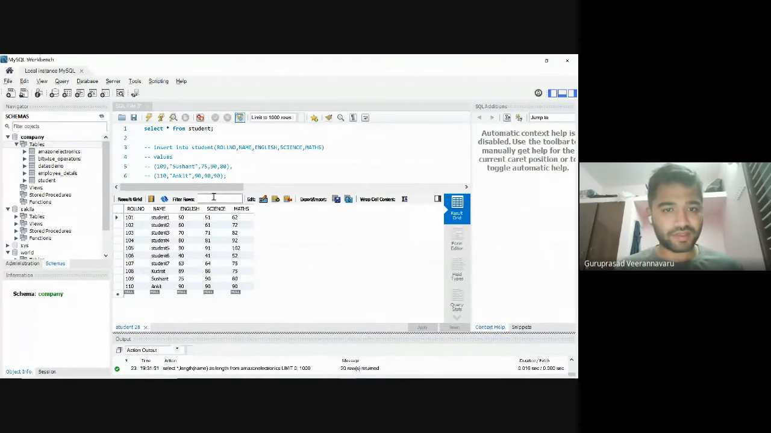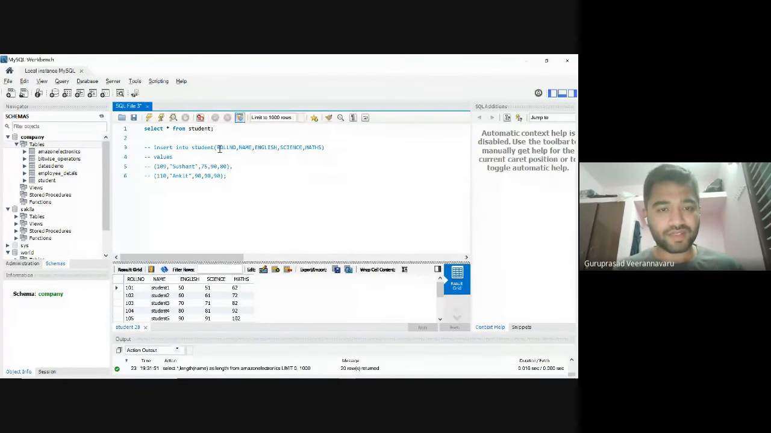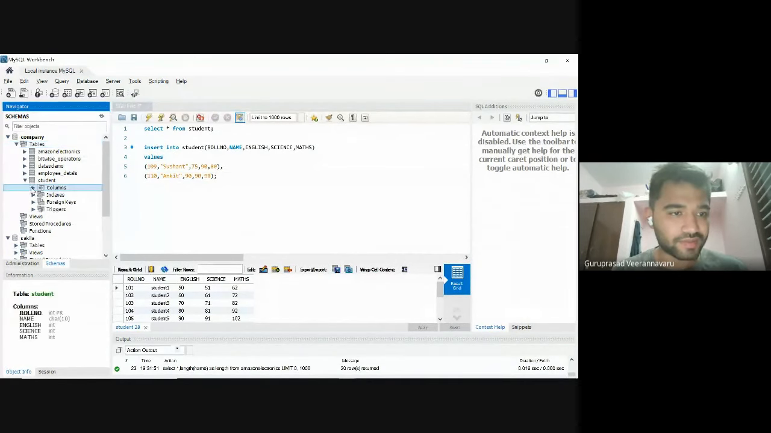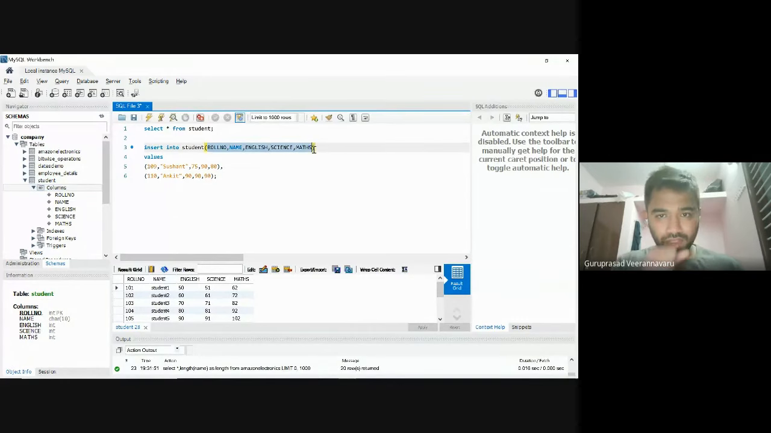Okay, 109 too. So let us say, because if you see here, I am adding all the columns. If you see the student table, you can see here, roll number is there, name is there, English, science, and maths. So there are 5 columns, and I'm adding values into all the 5 columns. So if you're adding values into all the 5 columns, you don't have to specify this as well. Because MySQL knows that there are only 5 values and you're adding row by row. So roll number is here, name is here, English, science, and maths is here. So you don't have to specify the column names.